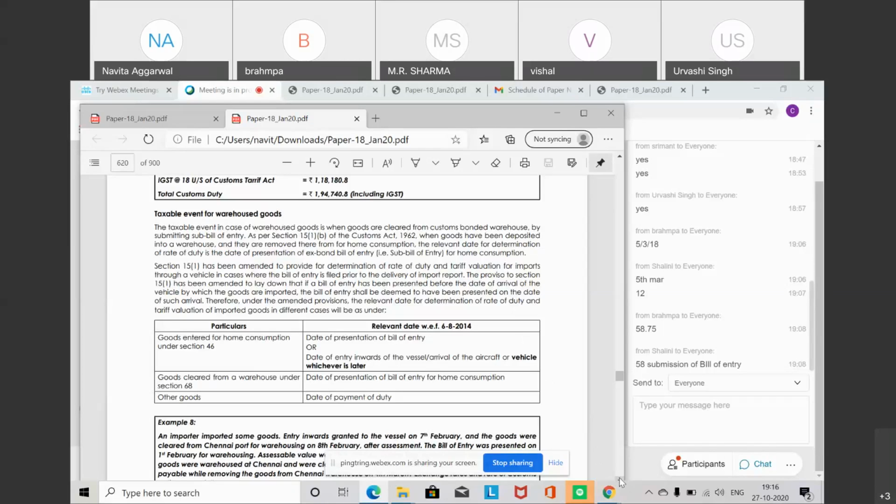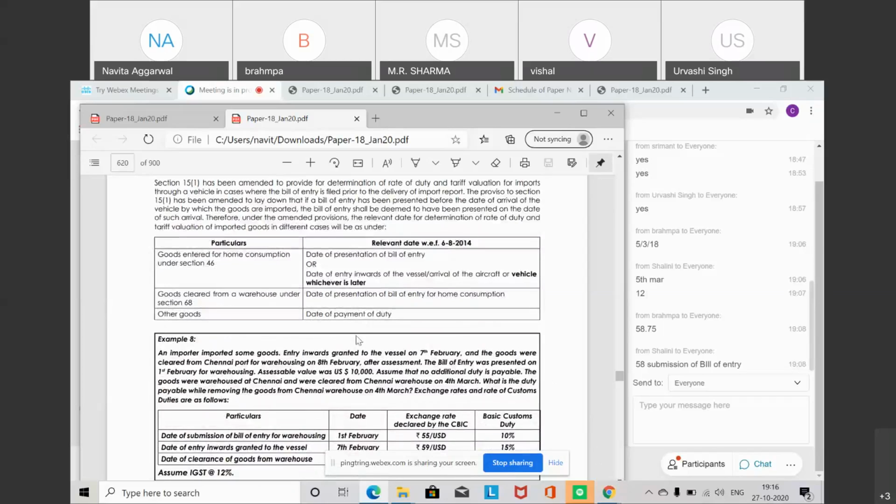Hope it is clear. So they have just given scenarios on how we have to consider the dates for identifying the basic custom duty. The first case is goods entered for home consumption under section 46. That means the goods are cleared, the bill of entry is raised, and the goods are cleared for home consumption. In that case, the later of these two dates applies: the date of presentation of the bill of entry and the date of issue of entry inward by the department.